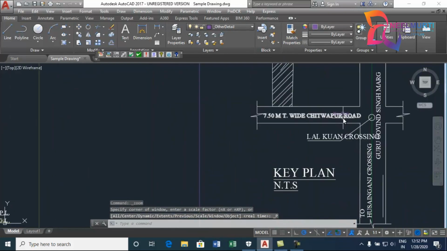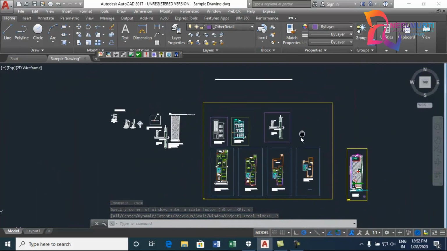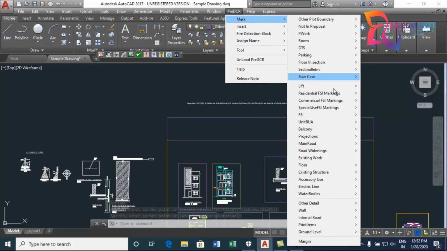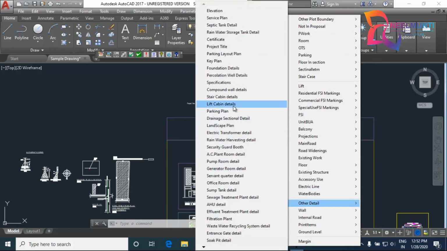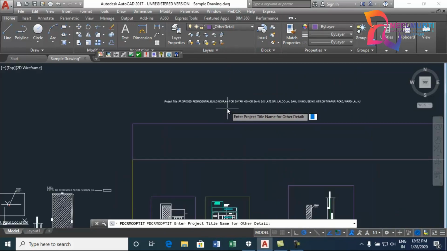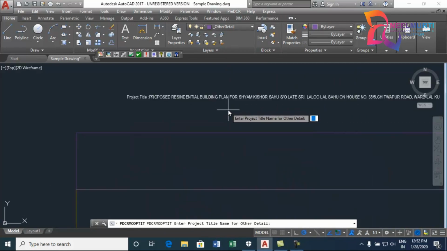Now we'll see the project title marking. Draw a rectangle above the building line. Now go to the Prediciar tab, select Mark, Other Detail and then Project Title. Now enter the project title name for the other details, for example, Proposed Residential Building Plan.